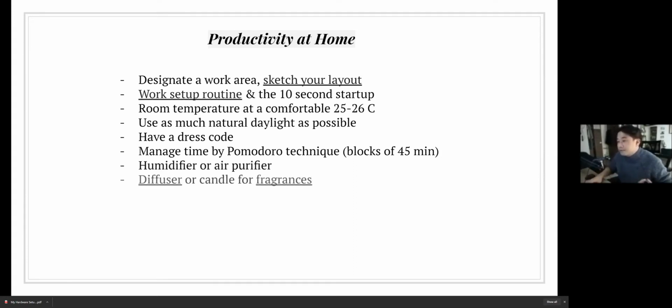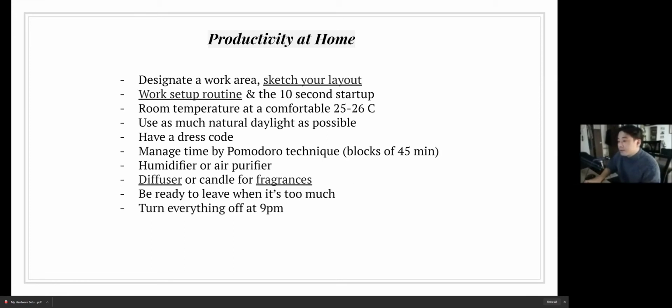And then the regular stuff, humidifiers, air purifiers, diffuser candles or fragrances. Be ready to leave when you stay at home too much, just for a quick combini trip or something like that. There's a rule that I have, but I always break, which is turn everything off after 9 p.m. Yeah, I need to follow that more.